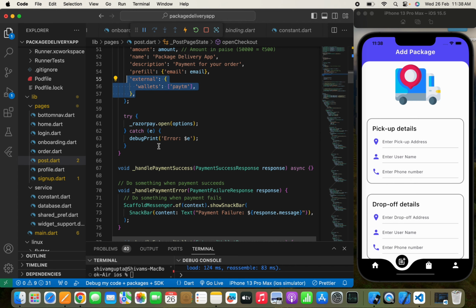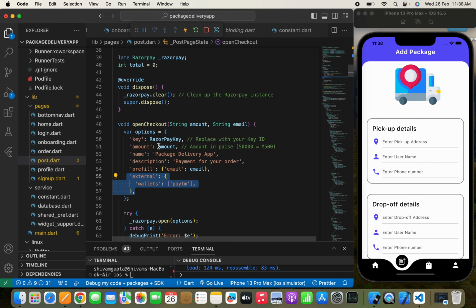Yeah, so these are some necessary things that we have passed in our open checkout function, and you can see that it is very easy. Stripe has many more things to add on, like we need to make some changes in the Android manifest XML file. If you have followed my old series, you have seen that when we were adding Stripe we did a lot of changes in the code, but in Razorpay we don't need to do too much, because they have tried to keep everything simple. So that's a plus point of using Razorpay.